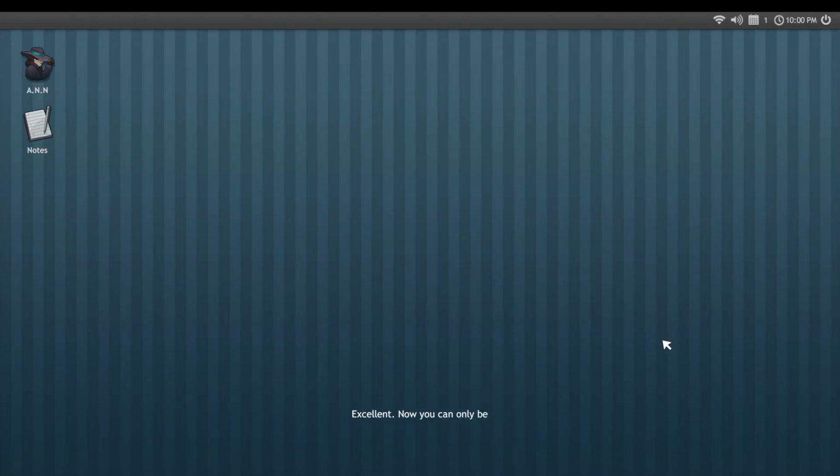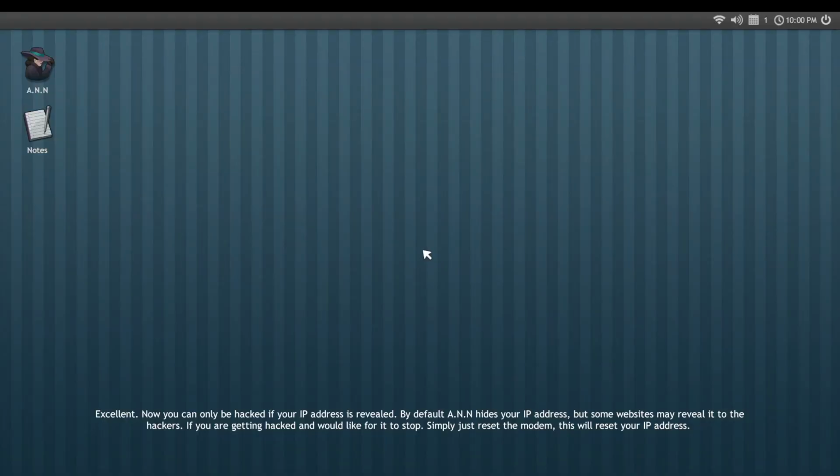Excellent. Now you can only be hacked if your IP address is revealed. By default, An hides your IP address. That's about it. You are now ready to explore the deep web. Oh, wait a minute. A couple more things I forgot to mention.